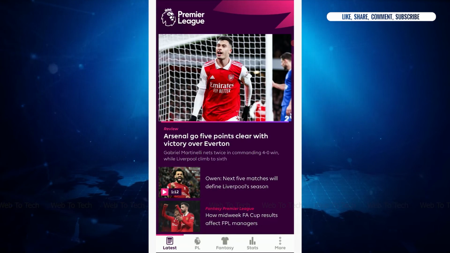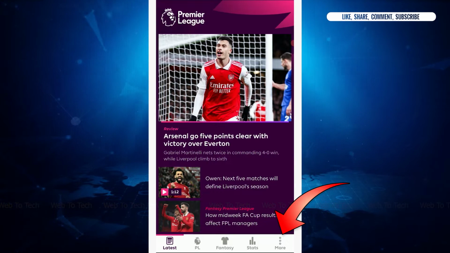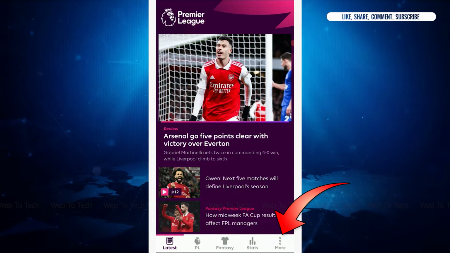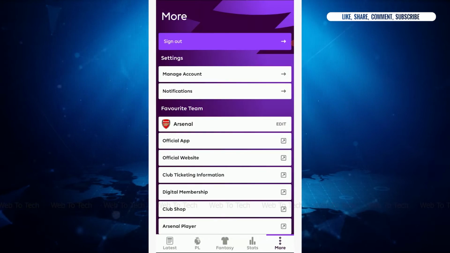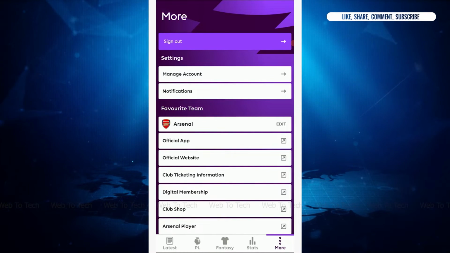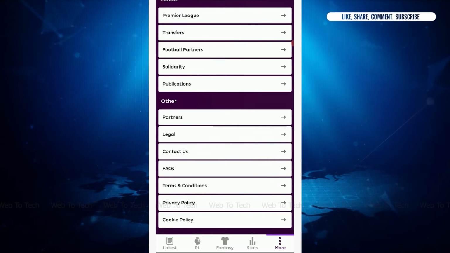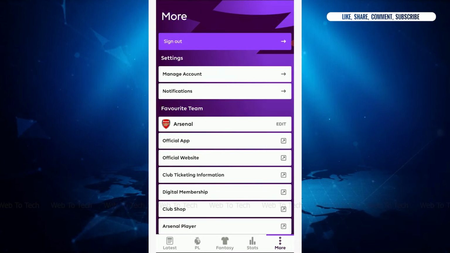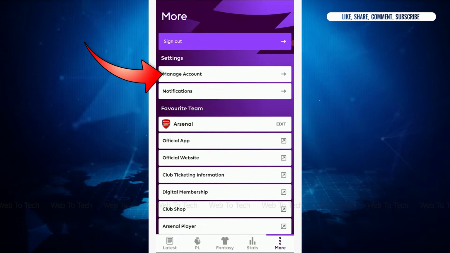Now once you have been logged in, you need to tap on More on the bottom right corner of your screen. Tap that. This will direct you to the More option where you will be able to manage your account setting, favorite teams, and all the other options are available here. From here, you need to tap on Manage Account inside Setting.